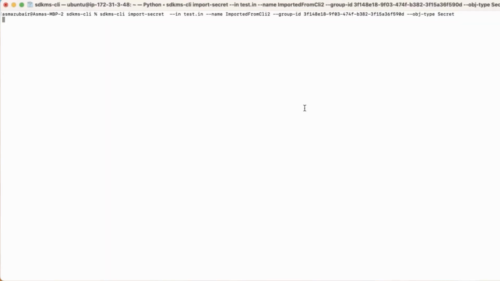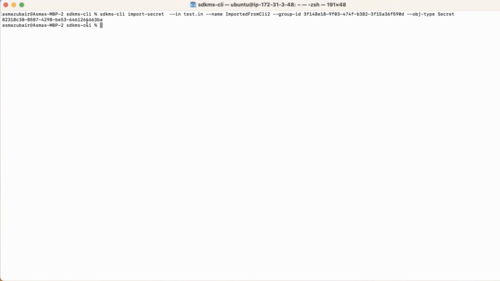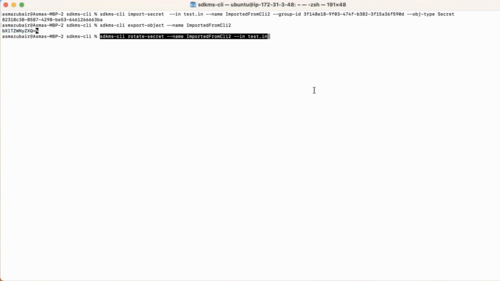So let me get this command here. Here I'm going to import the secret. It imported successfully. This is the ID, and the name is import from CLI2, and the input is specified in this file. I can very easily export this value, again, using a CLI command. Yeah, this is the base64 encoded value of the secret. And if I want, I can easily rotate the secret as well and specify some other value in this input file.